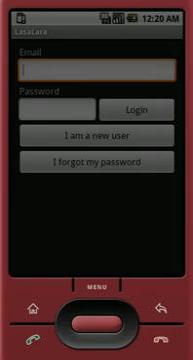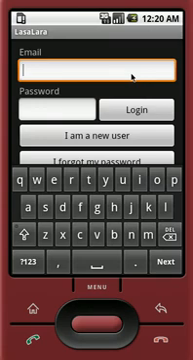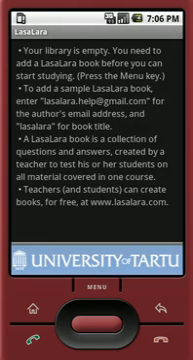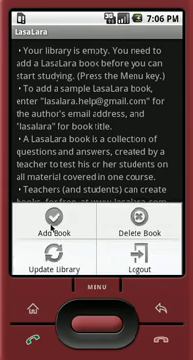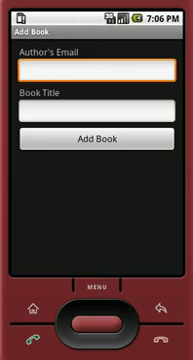To get started, just enter your email address and a password. After registering, you see a message that your personal LasaLara library is empty. You need to add a book to your library before you can start studying. Tap Menu, then select Add Book. Normally, you'll be adding your teacher's LasaLara books, or perhaps a book that you created yourself at LasaLara.com. But if you'd like to just see how LasaLara works, you can add a sample book, the LasaLara Help book.